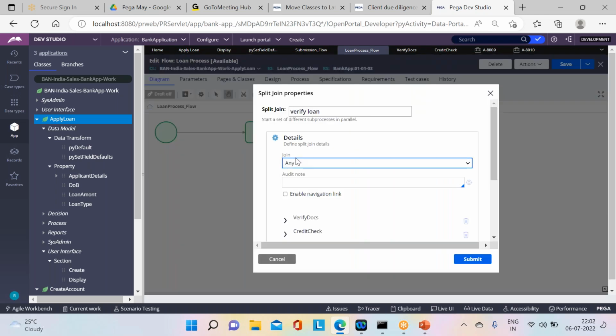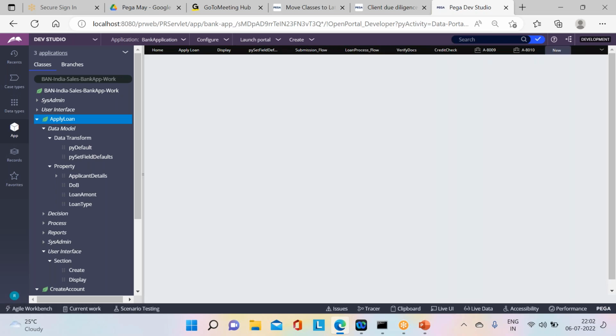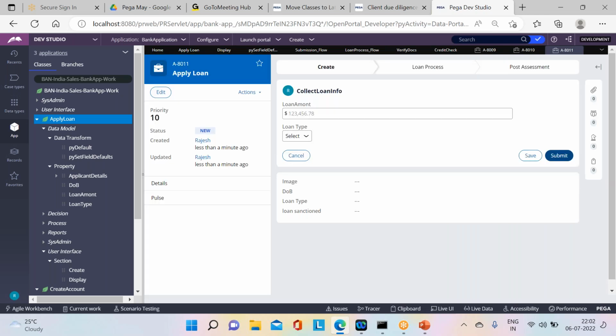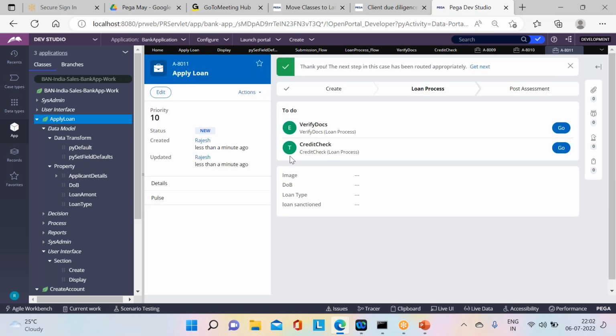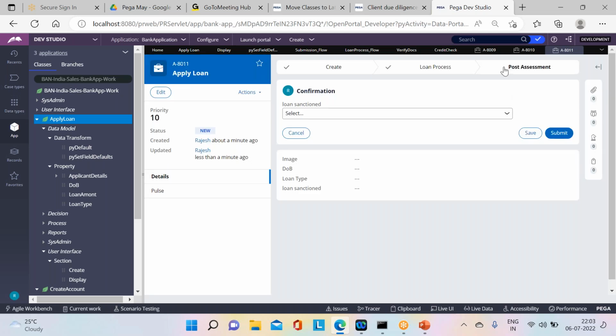Check here, verify loan, see any. Submit, create, apply loan, submit, submit. See, there are two things. Now I'll submit only one. See the magic. It will go to the post assessment. Go. See credit check here. Submit. See here where it went. It went to post assessment confirmation. It is yes or no, right? Why?